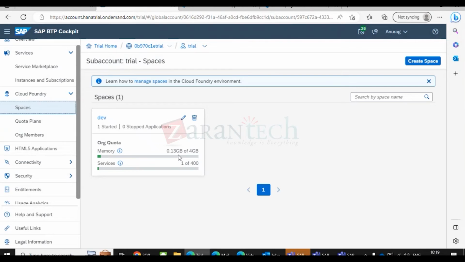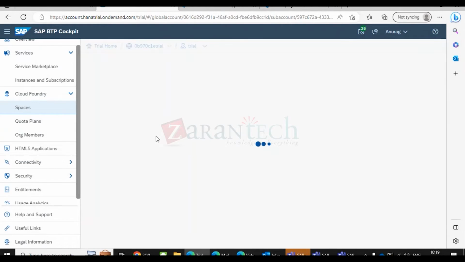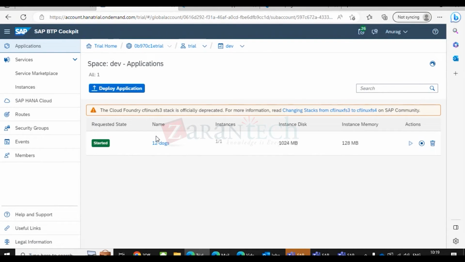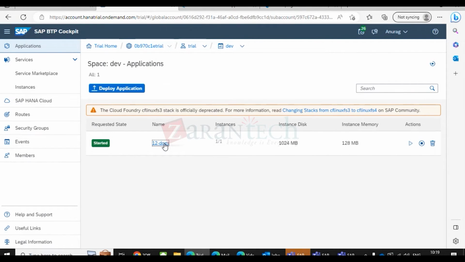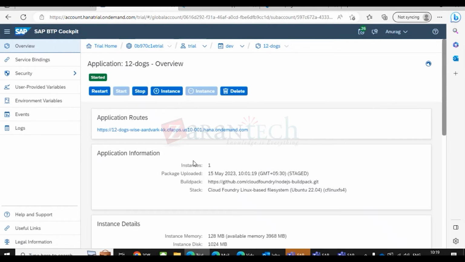Click onto the dev space. Under your dev spaces, you'll be able to find your application and the routes. Okay. Now here the application route will be visible.